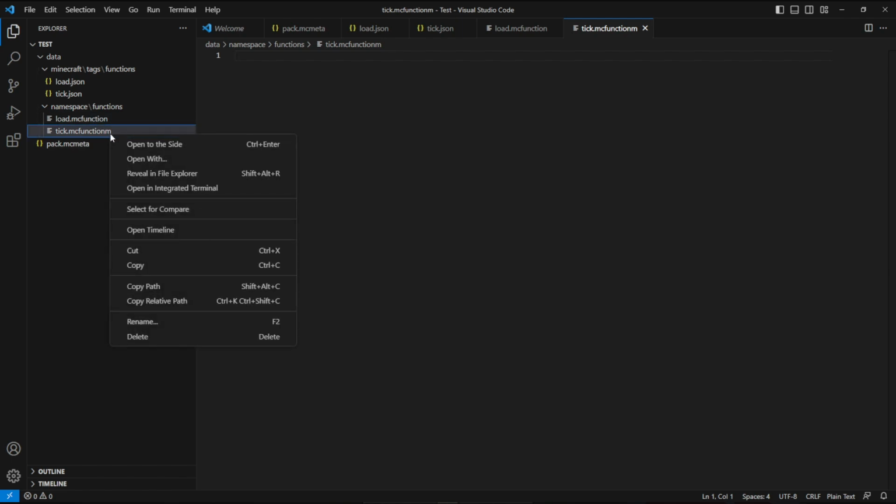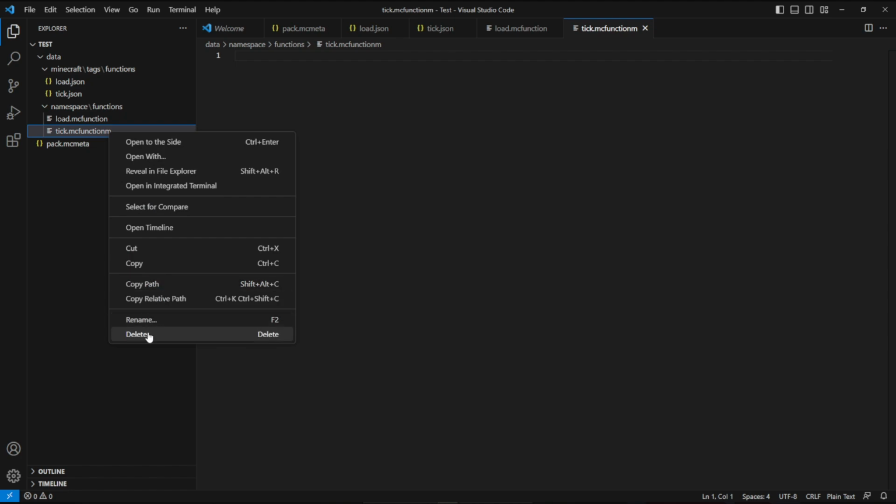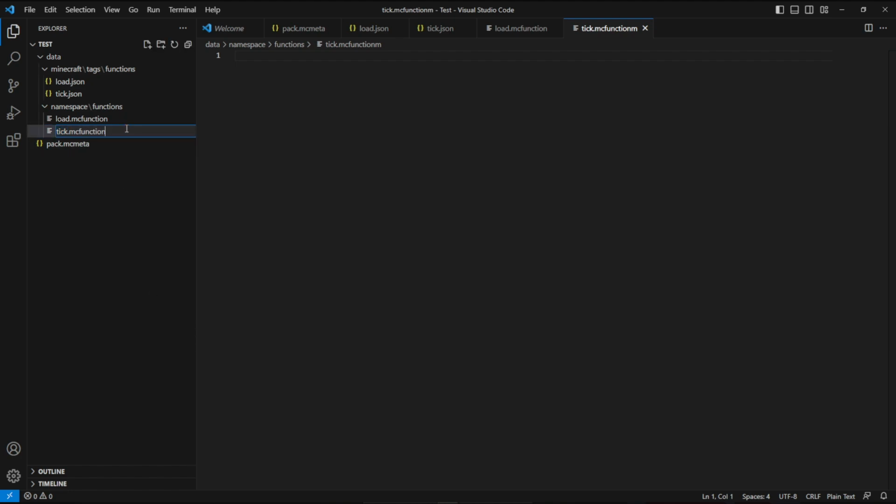And I totally butchered that spelling. See, that's another thing. If you mess that up, guess what? It ain't going to work. So there we go. So we've got these two files now. So inside of these files for the load, this is what is going to happen when the /reload command is run.